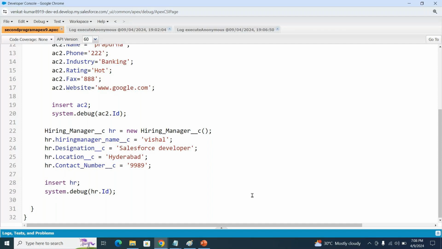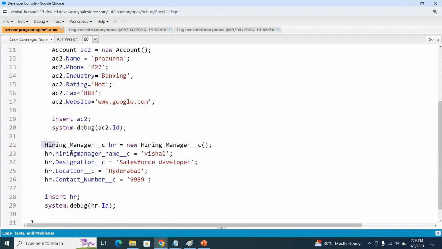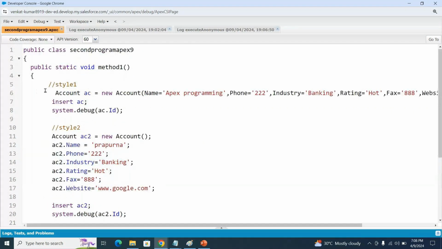What's your question exactly? You're asking a single line. Yes, it is possible, Vishal. But as per the best practice, you need to use it like this only, because remembering all the field names is very difficult. Yes, it is possible to apply in style one also.